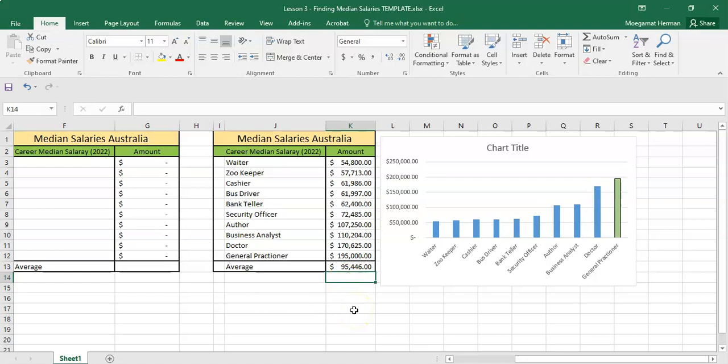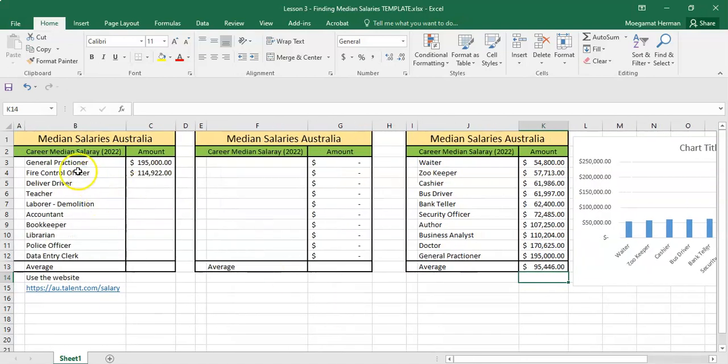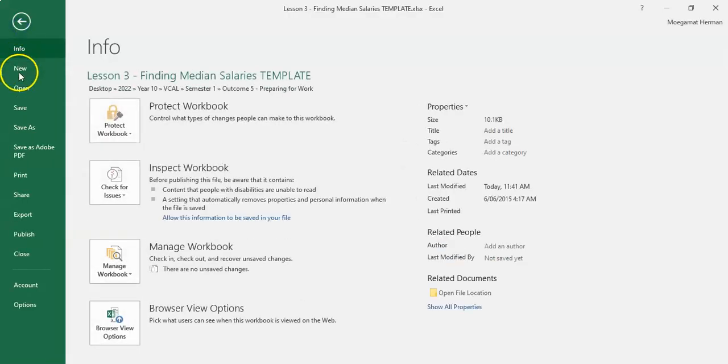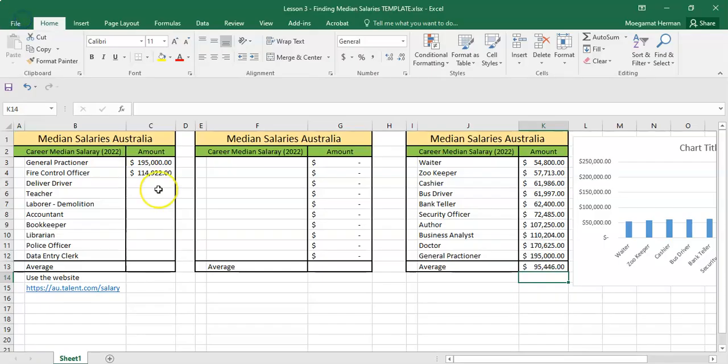You're going to do the average for both the careers that I've given you and also for the careers that you're going to research yourself, with their amounts as well. So I need 2 sets of averages. Once you've completed this, you're going to go ahead and go File, and you're going to save this onto your desktop or any type of folder. And then you're going to send this Excel document to me via Microsoft Teams, just like we did last time.